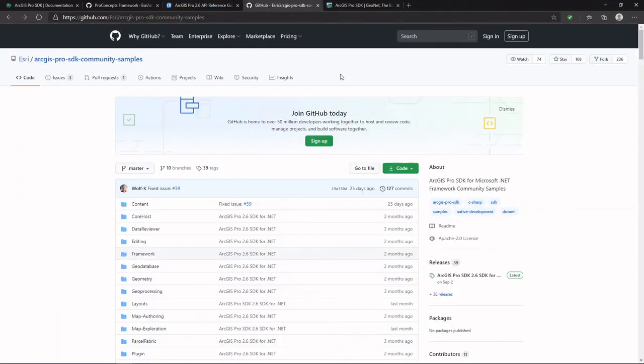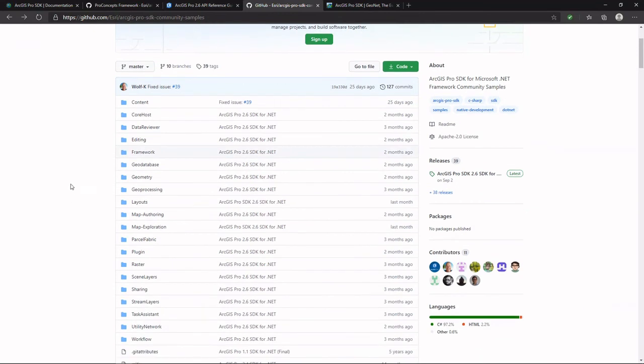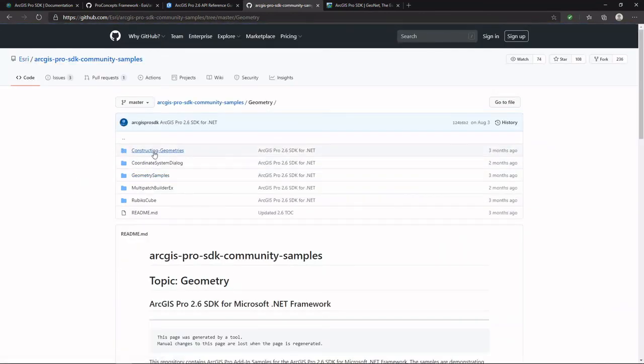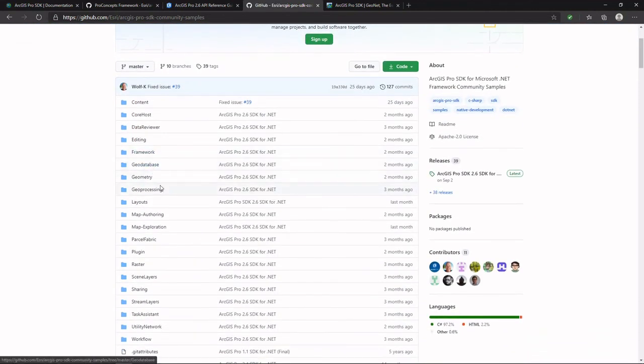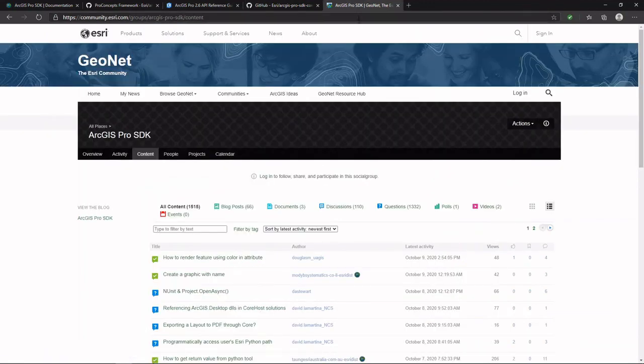Now, this is the samples repository, and you can see down here it's got things like geometry. Let's go into the geometry group here, constructing geometries, geometry samples. You can even build yourself a Rubik's Cube if you want. So, hugely valuable resource there. Other things like framework, geodatabase, geoprocessing, and so on. And then lastly, we've got the GeoNet community, where you can go and ask people for help or see what other people asked and how people responded to their questions. So that's it for the resources.